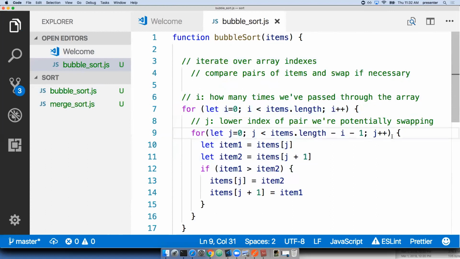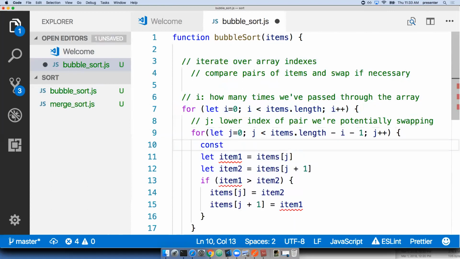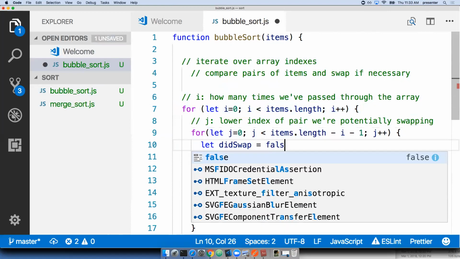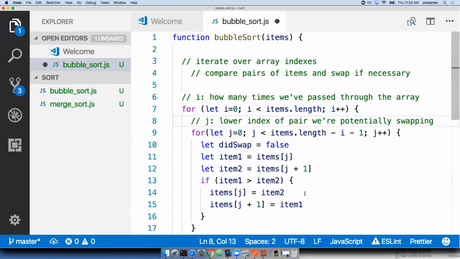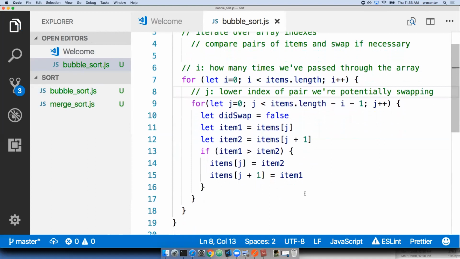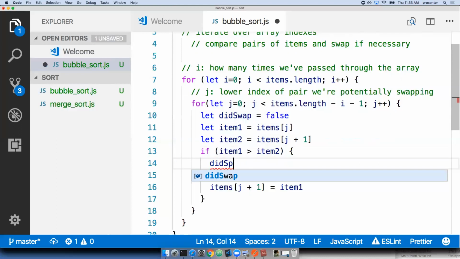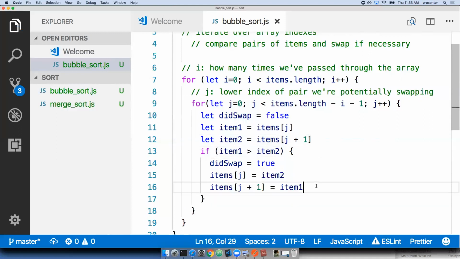A swap variable or something that's Boolean, equals true or false. Then what do I do? If you perform a swap, then set it to true. But if it stays false, and you get through that loop and it's still false, just return.